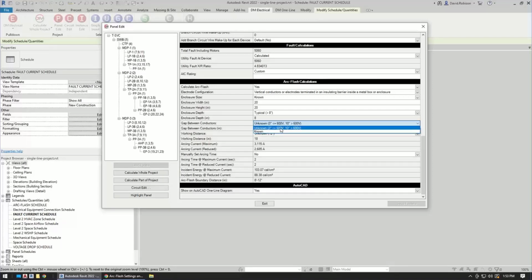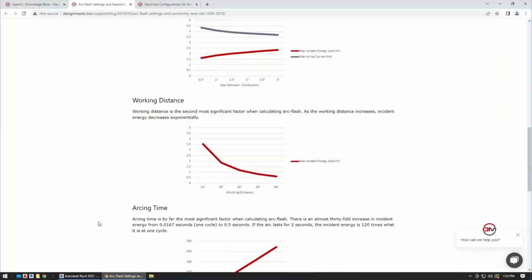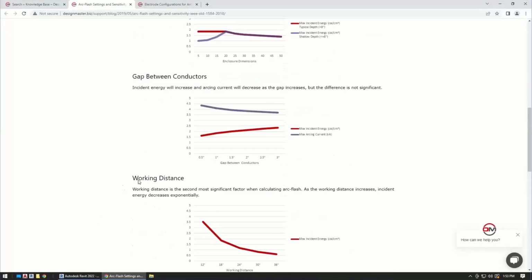Largely, you're probably going to be in the 3-inch because you're going to be less than 600 for what you're typically doing for the building designs. If you also know the value, you can do known, and then you can type in what that gap between the conductors is. Again, looking at the sensitivity analysis for the gap between the conductors, the purple is the arcing current, and then red is the incident energy.